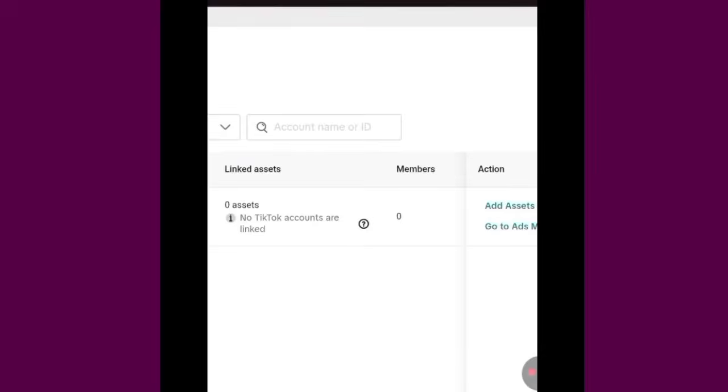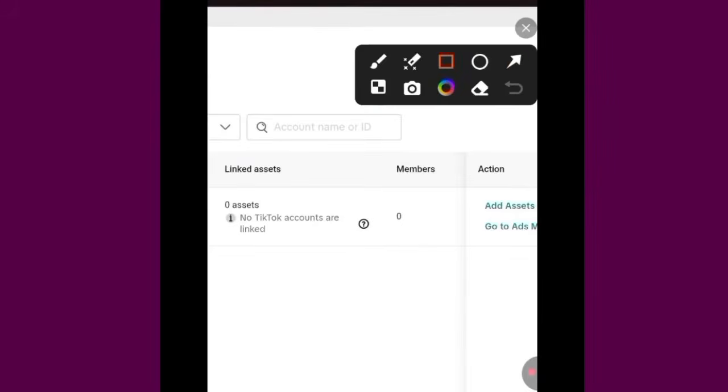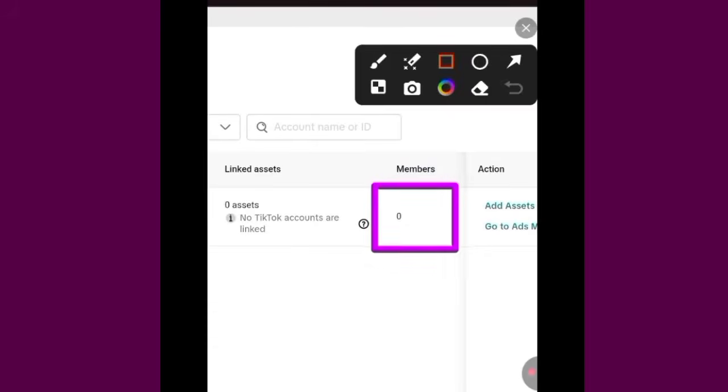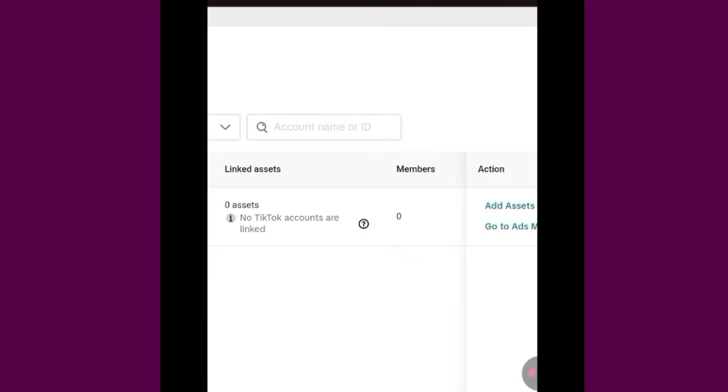You will see that under members, you have 0, which means there is no permission. There is no user that is using it. That is why you are seeing that this particular ad account is hidden. So click on this place where it says member 0. Click here so that you'll be able to add member permission.